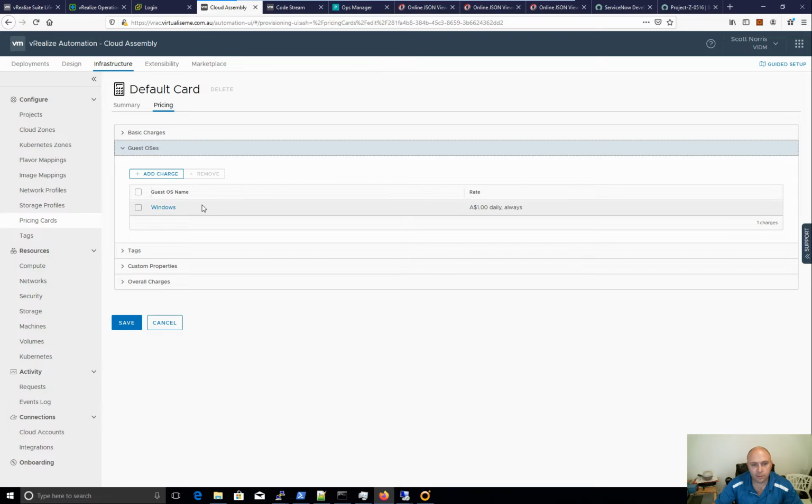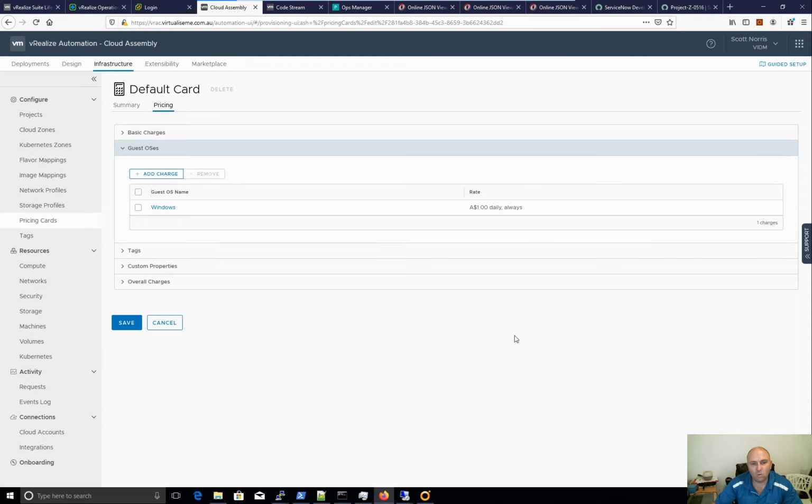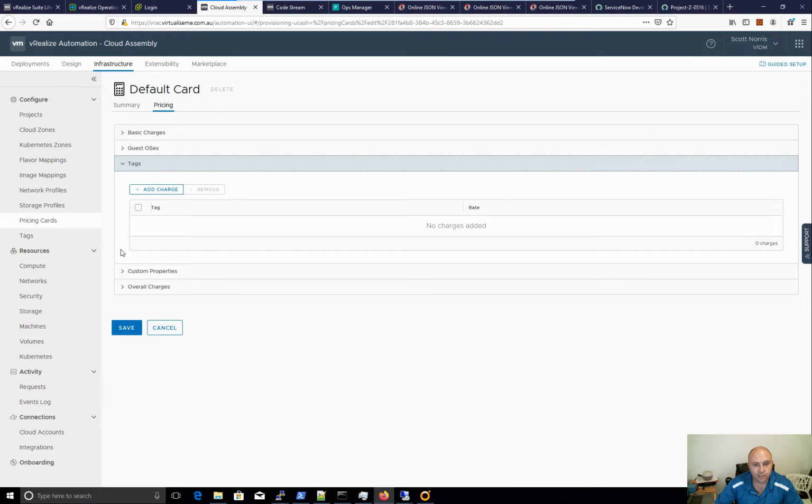Guest OSs, so we can charge per OS, and again, this can be a recurring, one time. It can be a rate factor as well. It can be a recurring. I'm charging $1 a day here, but again, you could do hour, weekly, monthly, right? All depending on what your licensing costs are, because everyone's got a different ELA, and they cost different amounts of money for each organization. It's not the same across all.